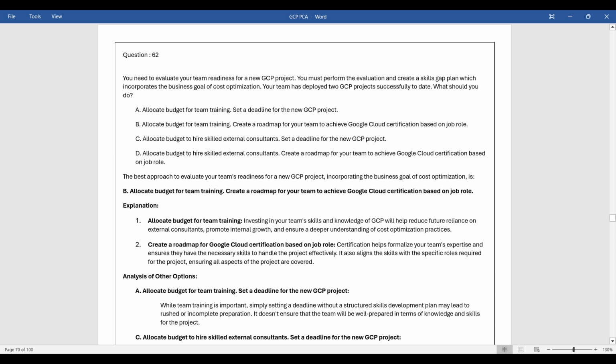2. Create a roadmap for Google Cloud certification based on job role. Certification helps formalize your team's expertise and ensures they have the necessary skills to handle the project effectively. It also aligns the skills with the specific roles required for the project, ensuring all aspects of the project are covered.